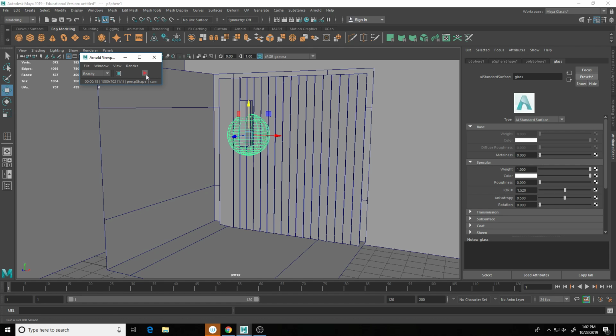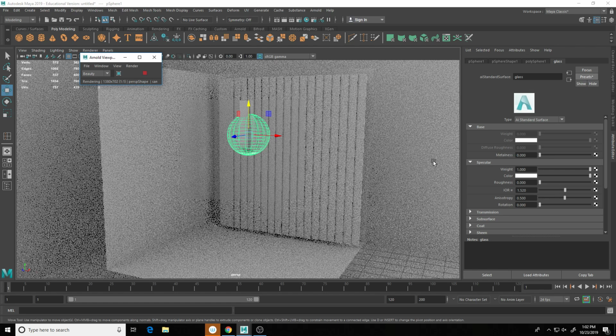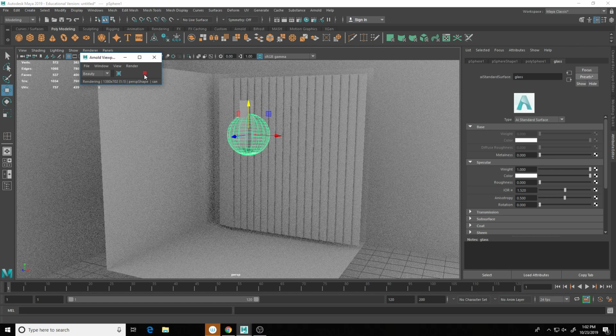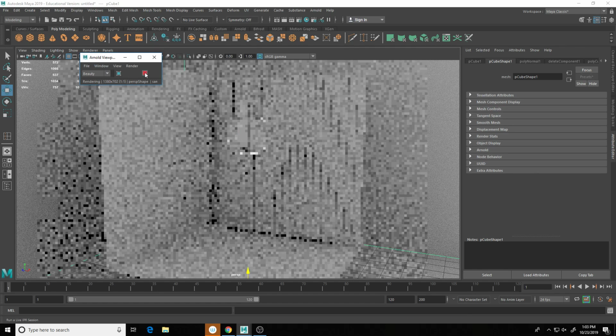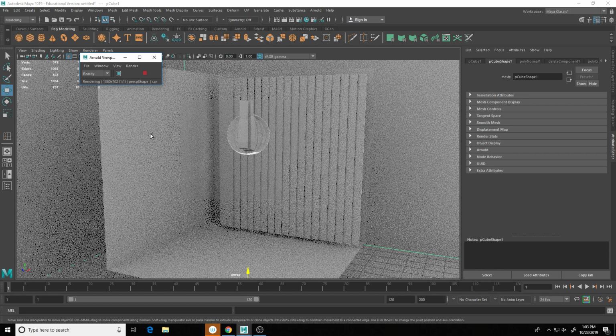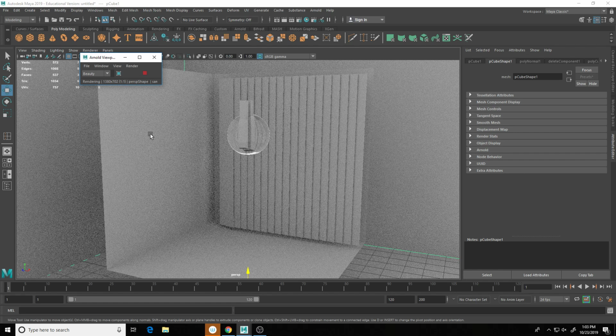I'm going to hit render again. I'm going to stop the render and unselect what I have selected so that we can see what I'm looking at. And now I have glass. Like I said, if this is hard, you're doing it wrong. Keep that in mind, okay? Does that make sense to everybody?